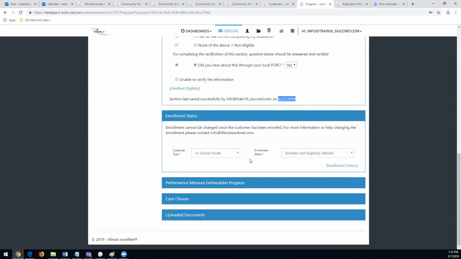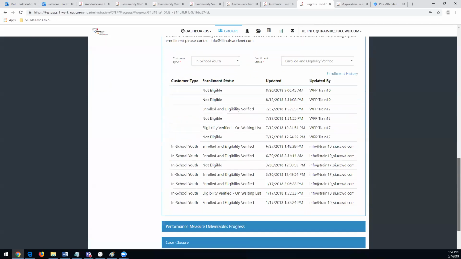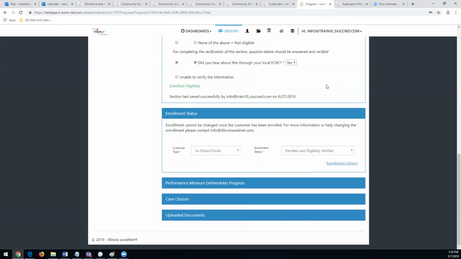Then you'll come down to enrollment status, so you can enroll them as in school or out of school. If you needed to put them on a waiting list, you could do that. You could indicate that they declined to participate or you're not willing to enroll them, whatever that status is. Then you just include it, and then you can see an enrollment history. So maybe the person was on a waiting list. You can see that that person had been on a waiting list and then they were enrolled.